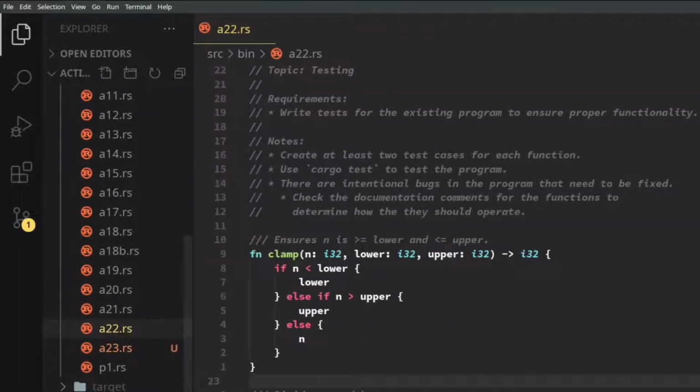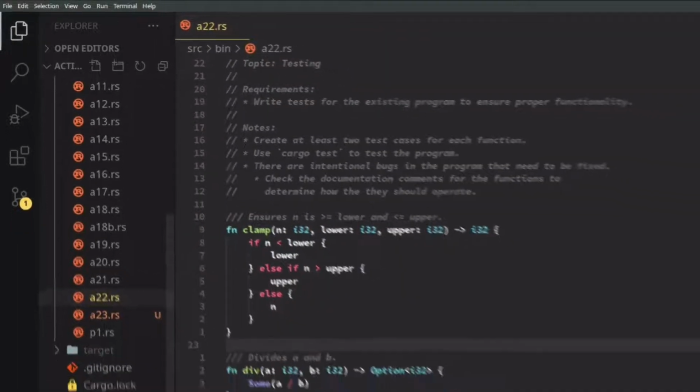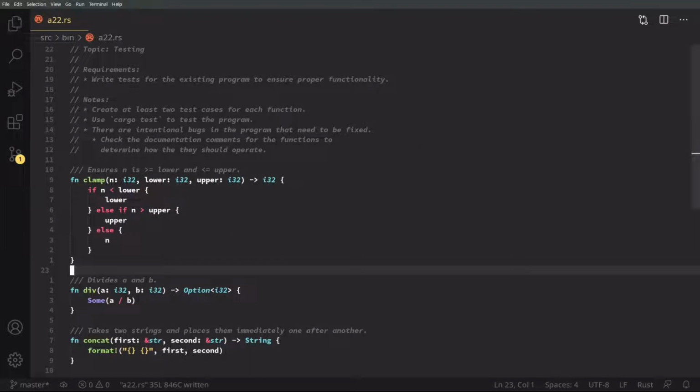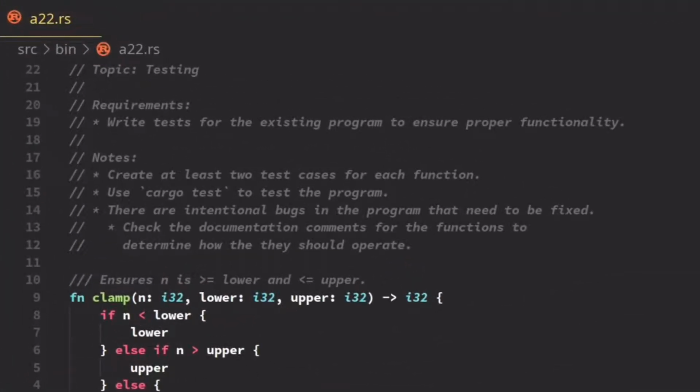Once the activity file loads, review the topic and program requirements. Attempt to implement a solution on your own with the video paused. Once completed, resume the video and I will demonstrate my implementation as well as provide insights to the activity topic. Alright, let's get started. This activity topic is on testing. The requirements are to write tests for the existing program to ensure proper functionality.